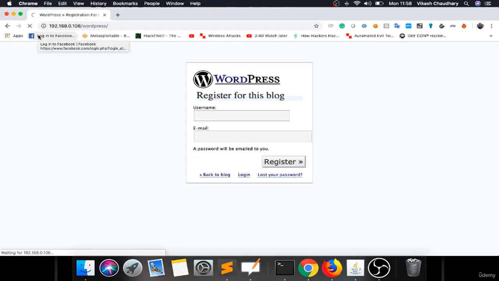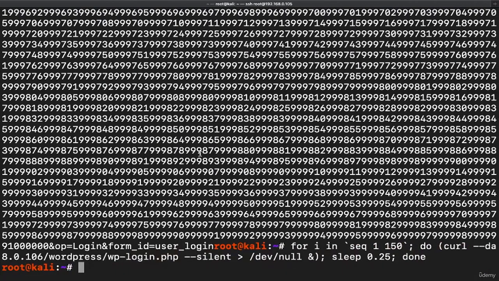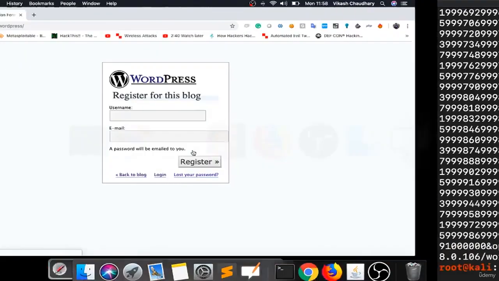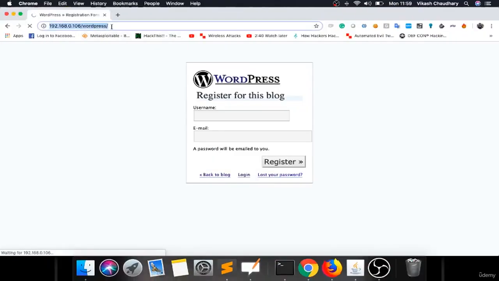So basically, this command is making too many requests. So it's made all the requests. Now let me simply reload this website. If I'm reloading this, I'm not able to reload this because the server is crashed right now. Yes, because of this long password DOS attack, the database server is crashed right now.